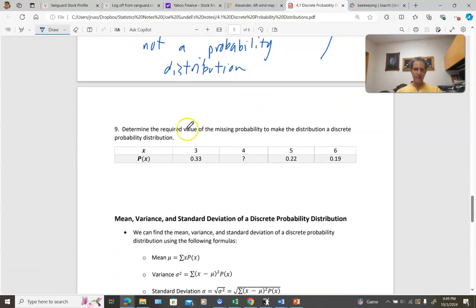And then number 9, determine the required value of the missing probability to make the distribution a discrete probability distribution. Well, for this to be a probability distribution, all these probabilities need to add up to 1. So what we could do is add up the probabilities that we have, subtract that from 1, and that'll tell us what this last probability has to be. Okay, so you could do it like this.